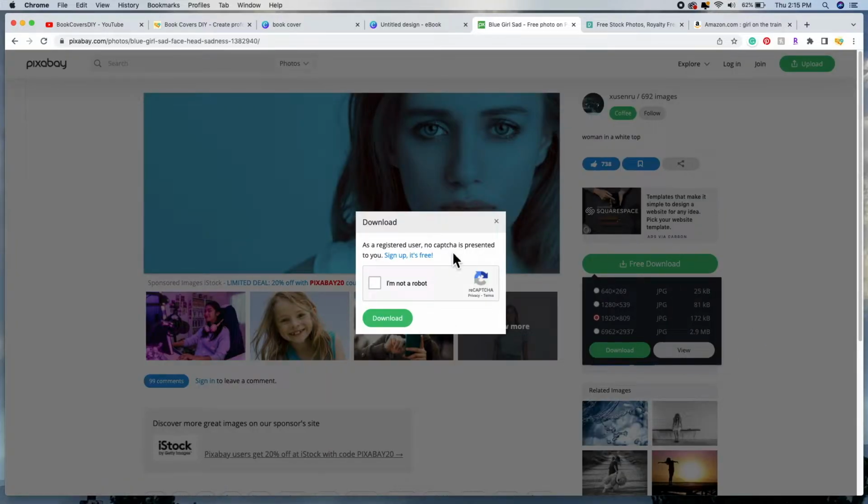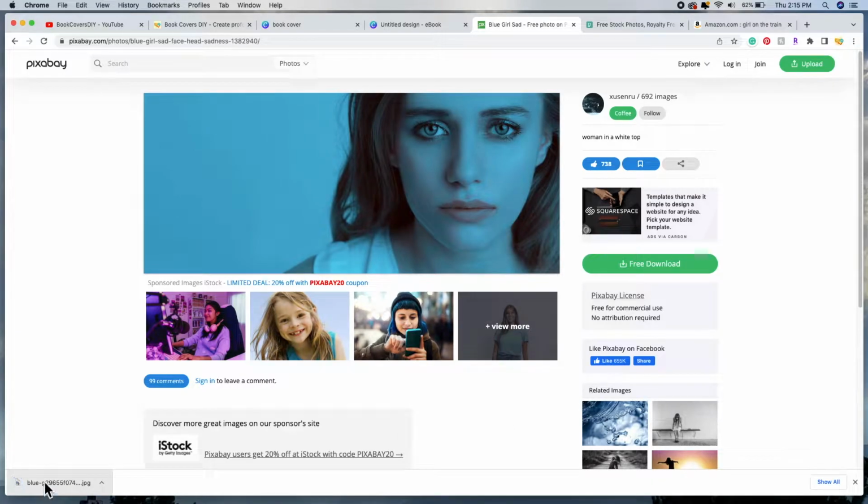If you're not logged in or a registered user, you have to go through this extra step. But if you're logged in, you usually don't have to. Okay, so it downloaded it down here for me. Let's go back to Canva.